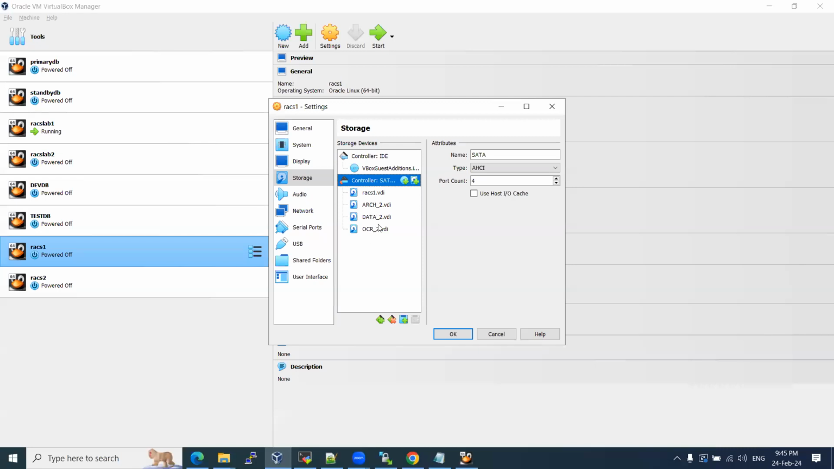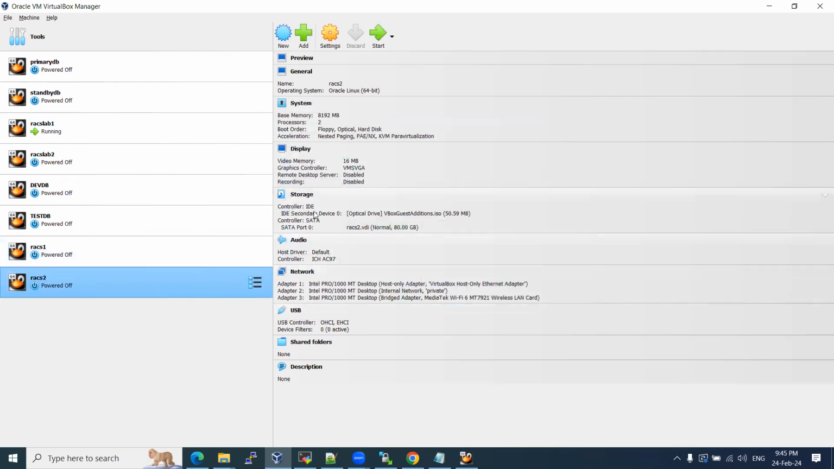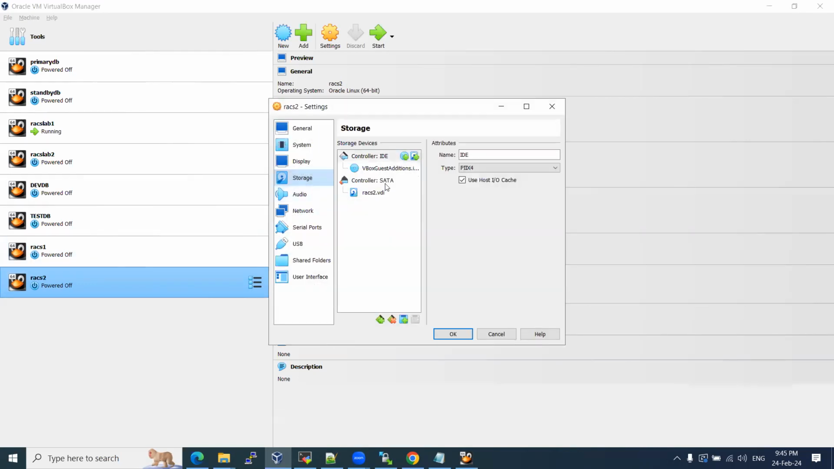See, I have added 3 disks. These are all virtual disks. These 3 we need to make it partitions. Otherwise, we cannot create ASM disks. These 3. Click on OK. Done. In Node 2 also we need to add the same 3 disks.